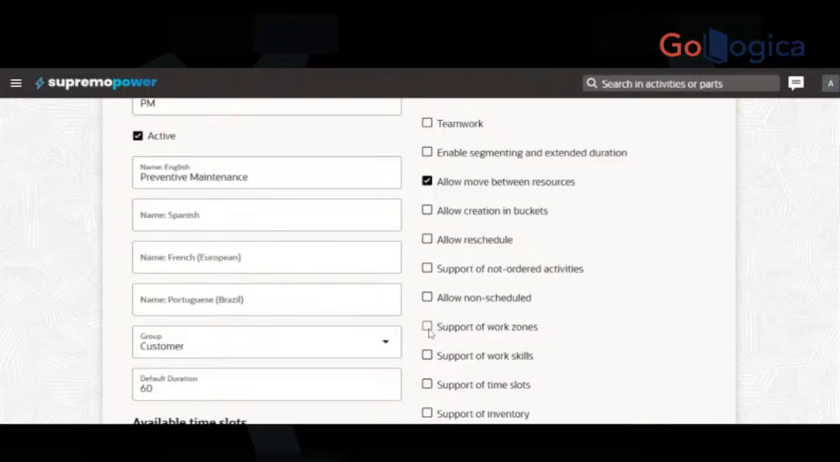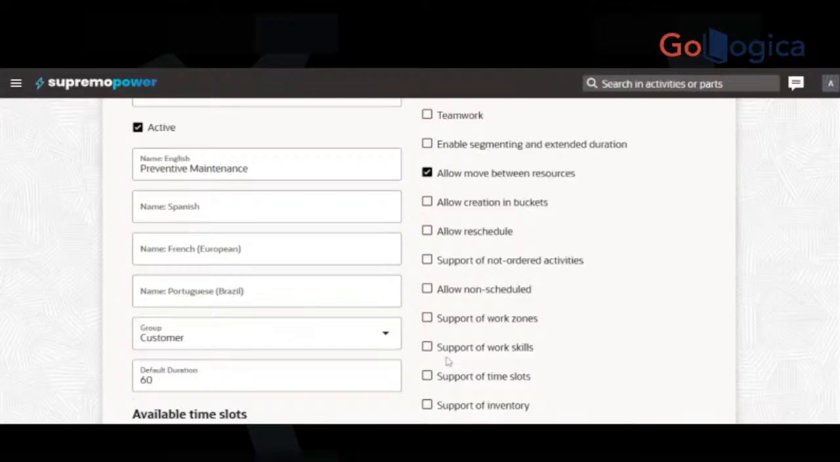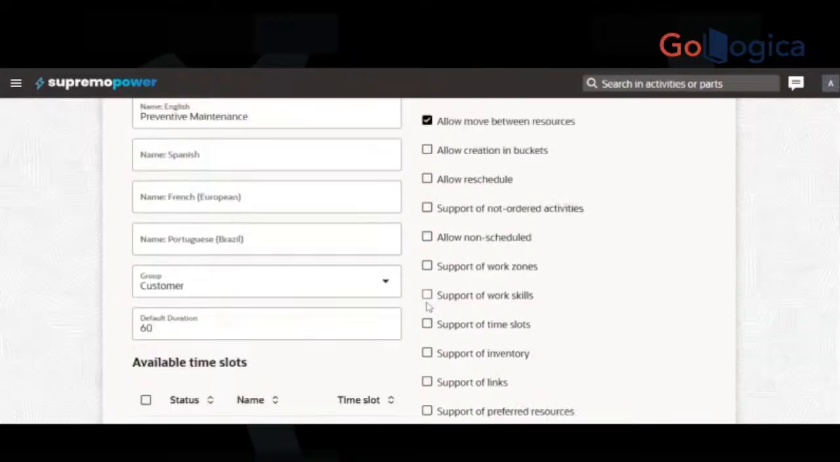Support of work zones: we enable this feature also, so this activity will take this work zone. Work zone is basically the postal code and the territory of the technician where he is going to work. We have to define the territory of the technicians, in which area he is going to work. That is the work zone. Then there are work skills, which is also the specialization. Suppose the preventive maintenance requires some specialization, so we can enable that too.